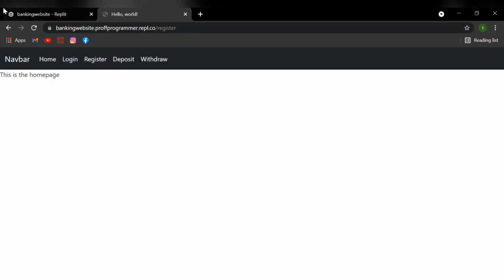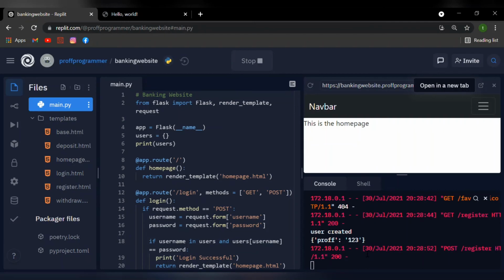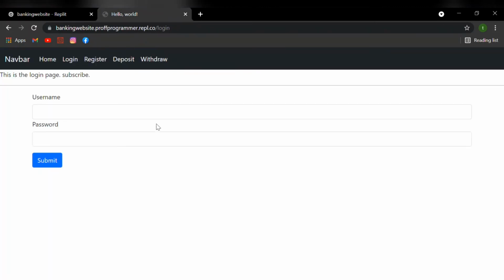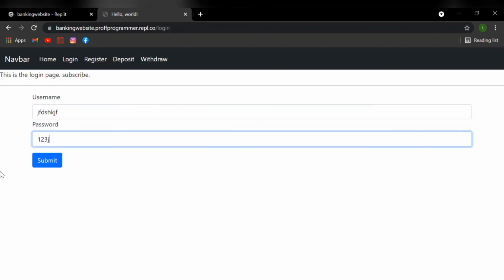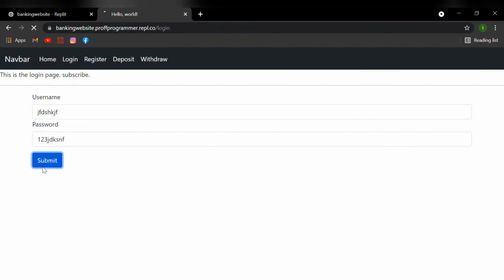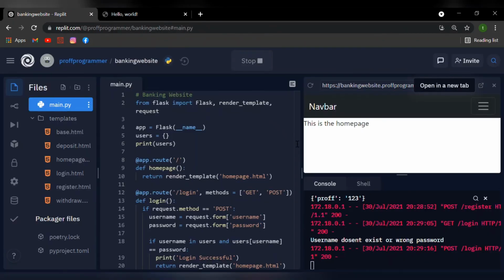Let's submit it, and if we go back to our console, we can see that we created a user with the username prof and we assigned a password for that specific username. So let's see, I want to log in. I navigate myself to the login page and insert the username. For example, I'm just going to type a random username and password just to show you guys it works. So I'm going to submit this and it redirects us back to the login page. And if you look over here, it says username doesn't exist or wrong password.